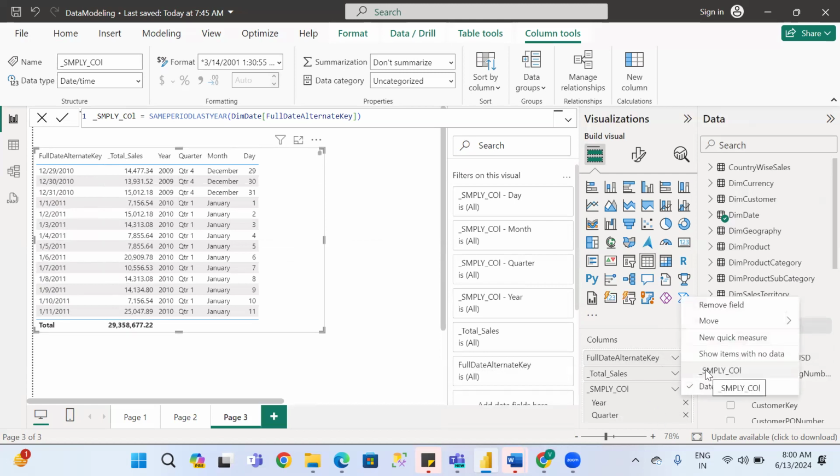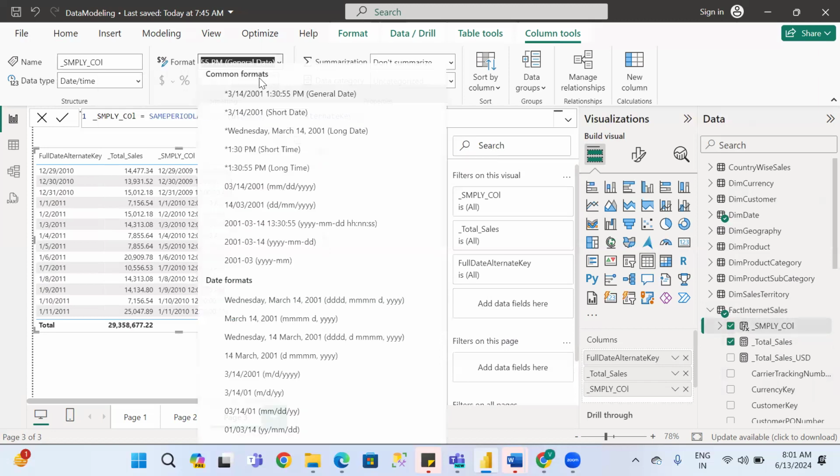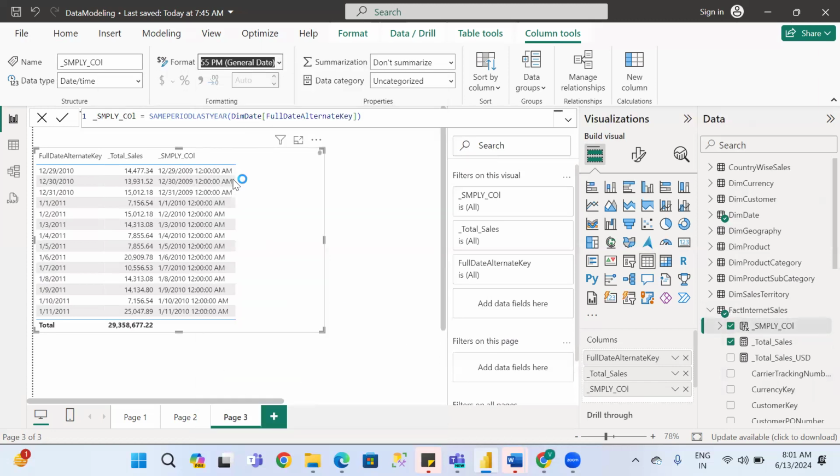New column is simply, what is the purpose of this function? Simply just assume: same period last year. If you go for day, it will give the last year's day. So I'm going day wise right now. Let's see, just watch it. So what is 12/29/2010? What is it for the previous year?